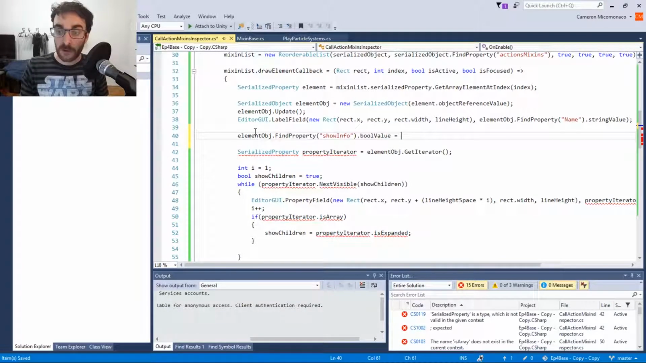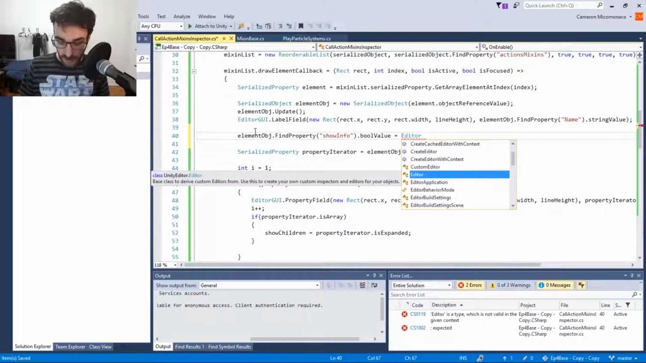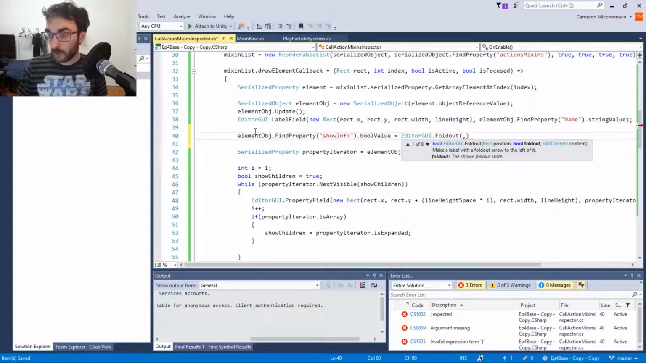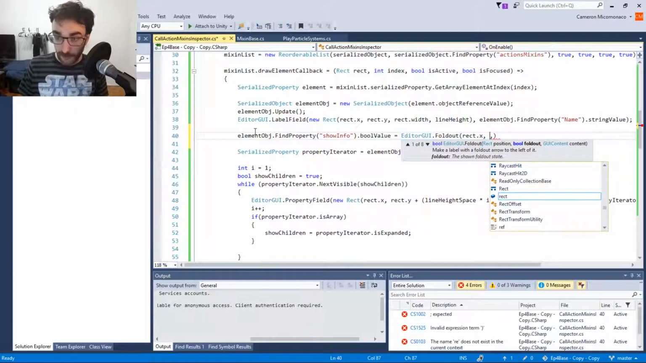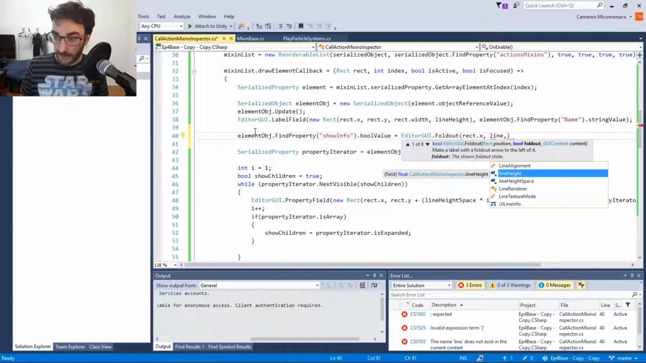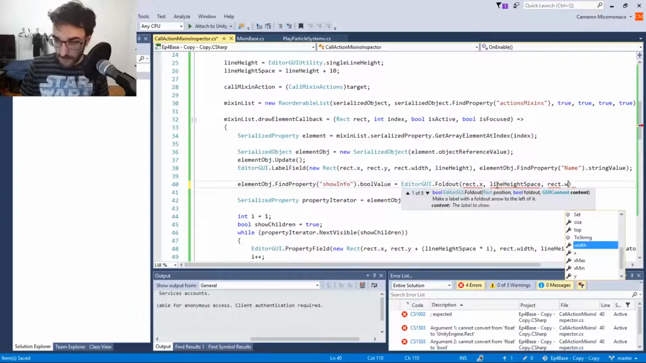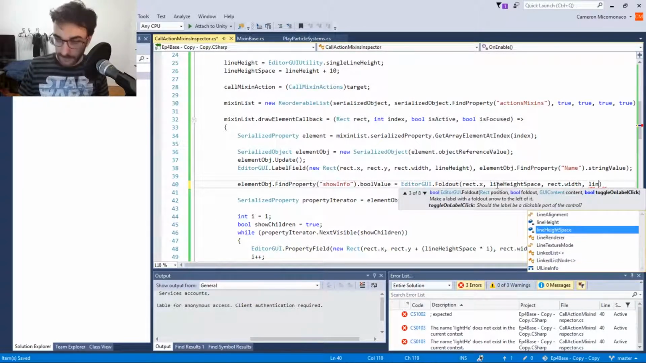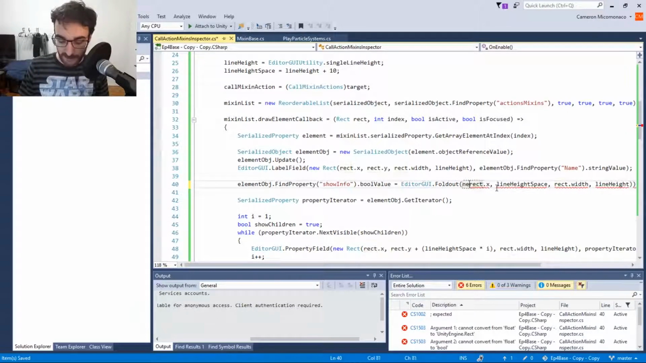So a toggle is actually a bool, but a fold out is that arrow that folds up and down, which looks a little nicer for this kind of thing. So we'll call it an EditorGUI fold out. And fold out takes a rect, a bool, and a label. So we can say the rect is rect.x, not rect.y. We actually want line height space, because that'll shift us down one, because this is the y position. And then we want rect.width, and the height is going to be line height, not light height, line height. And that has to be a new rect, sorry.